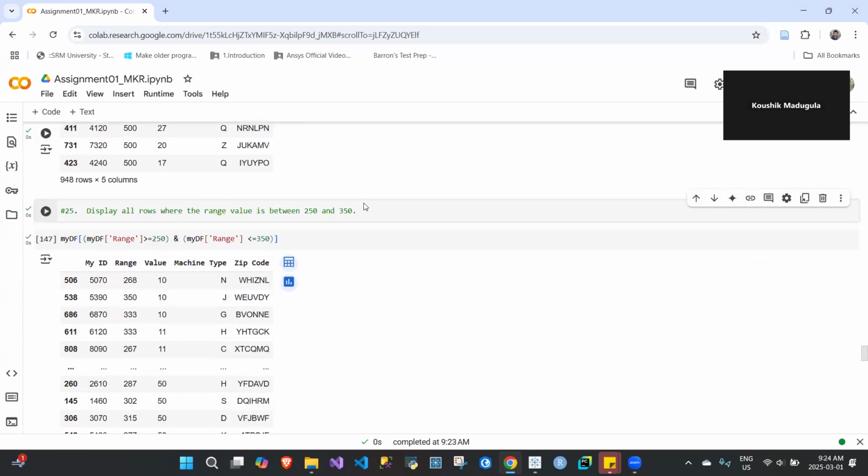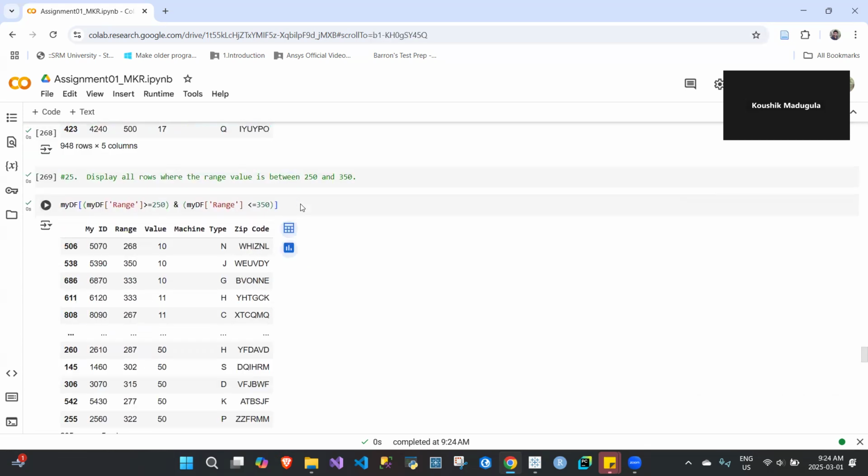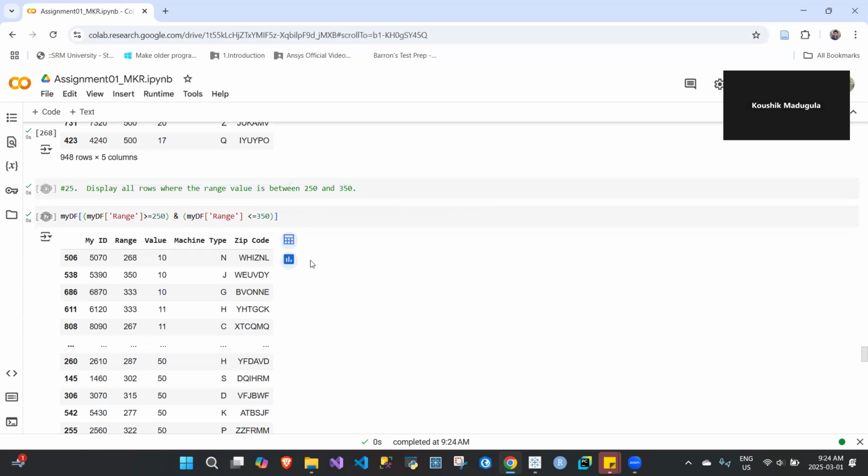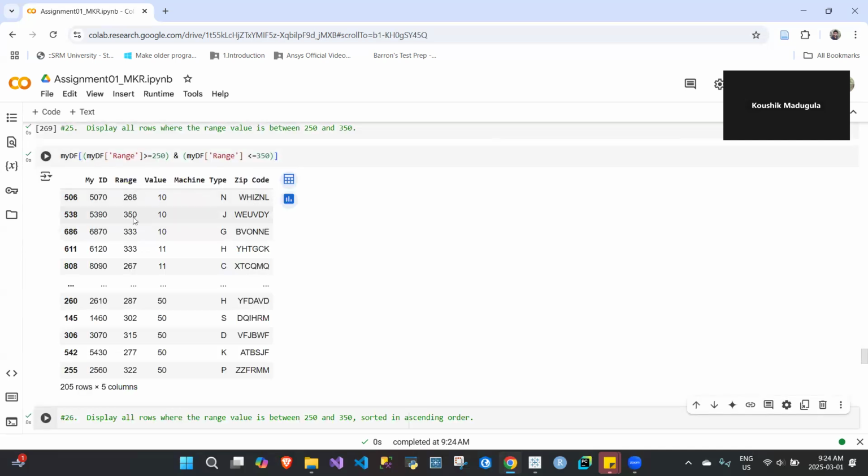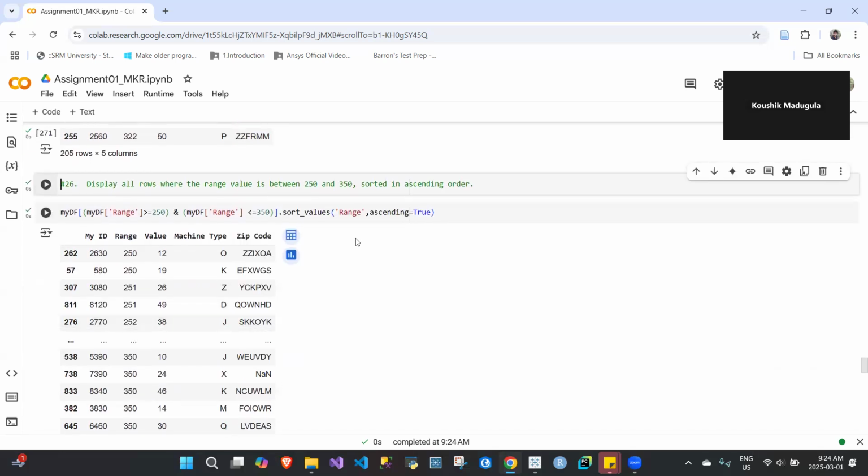And then next what I'm gonna do is display all my rows where the range is between 250 and 350. So for my entire data frame, I'm writing a condition here, greater than 250 and less than or equal to 350, and an and condition in between because there are two conditions. When I run this, I'm going to display only my data frame where range is in between 250 and 350. You can see there are only 205 rows.